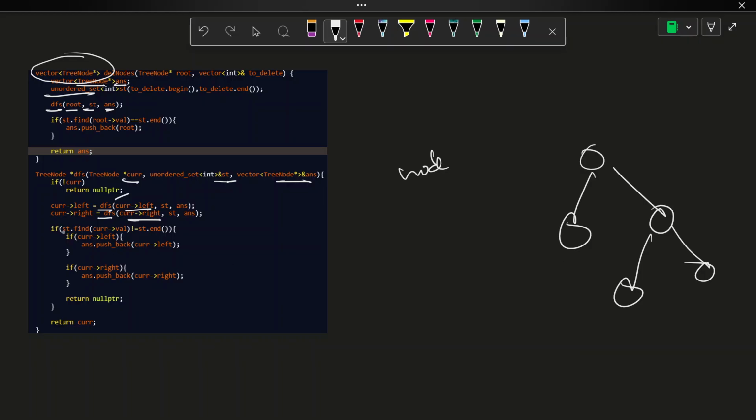So now I have taken this set. Why am I using this set? Because I have to check the current node. Suppose we are in this node. I have to check whether this node is going to be deleted or not. So how do I check? I have to check whether the value of the current node is present in the to-delete vector or not. For each value, I have to iterate the whole to-delete vector and check whether this value is present in it or not.